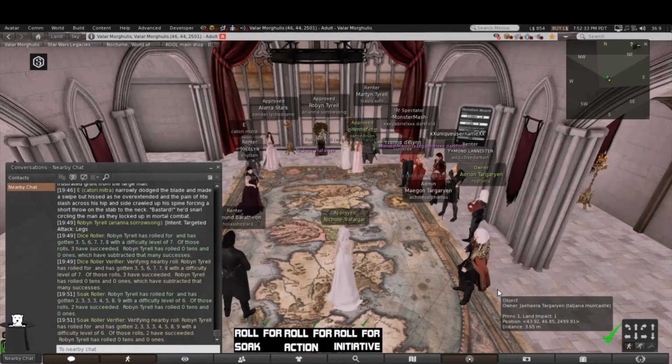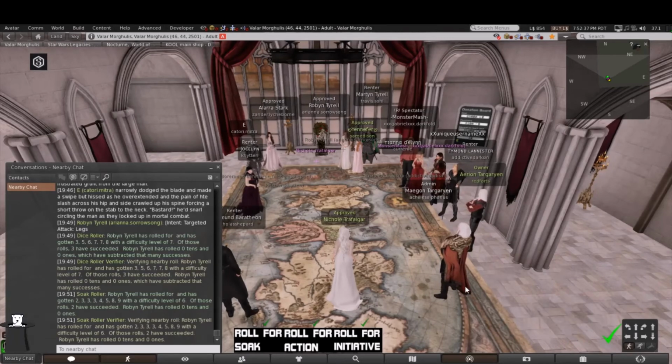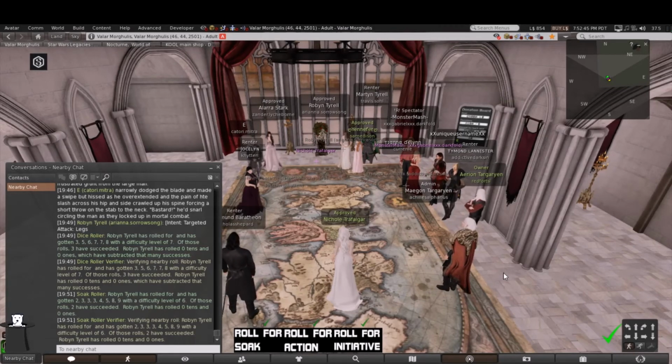And that's during the declare phase. So when you're declaring, for example, Biff said, intent, targeted attack legs. As Fitch, you're the defender. You can say intent dodge. Like, I don't want to get hit. I'm going to dodge, or I can parry it, or I can block it with a shield.